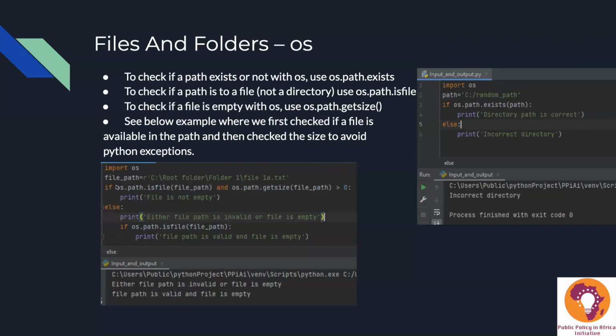If this returns false, then it's not a file, and we can't call the getSize operation on that file. So this order is important. That's what is meant here by we first check if a file is available in the path, and then check the size to avoid Python exceptions. So if we try to check the size on something that doesn't exist, we're going to get an error.